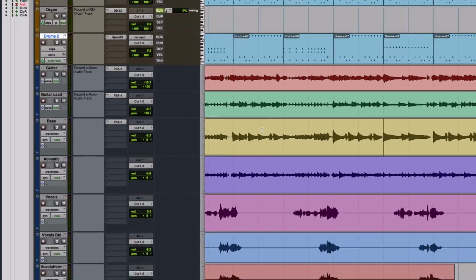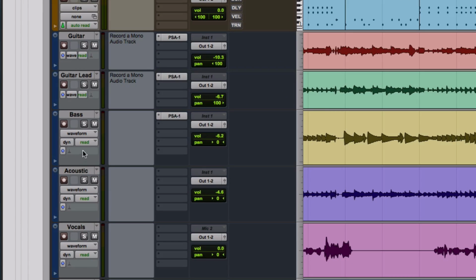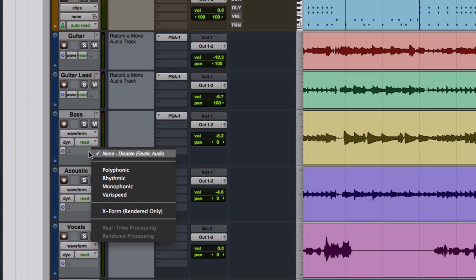I'm going to look at my bass track here. Over on the left, there's a blank slot. If you click that, you see that we've got none. We've disabled Elastic Audio. That's the Elastic Audio plugin. What I want to do is select what kind of source I have. Polyphonic would be a source that has many notes at once. Think like a guitar or a piano.